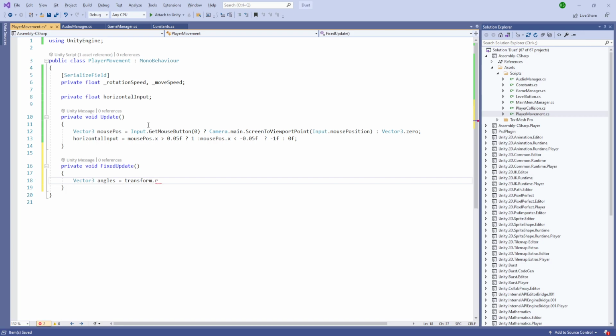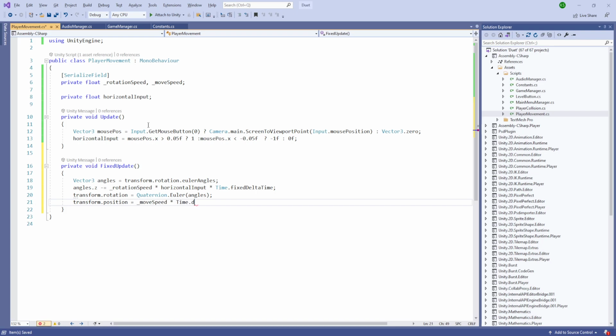Inside our fixed update let's first get our angles, and it's going to be transform dot rotation dot Euler angles, and angles dot z minus equals rotation speed multiplied by horizontal input multiplied by time dot fixed delta time, and after that transform dot rotation is going to be quaternion dot Euler, and we'll pass our angles, and transform dot position is going to be move speed multiplied by time dot fixed delta time multiplied by v3 dot up, because it's fixed update. So this should start moving our player.